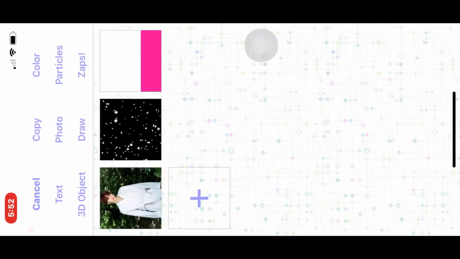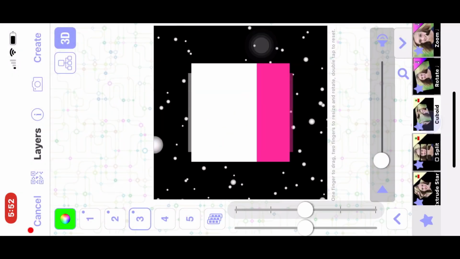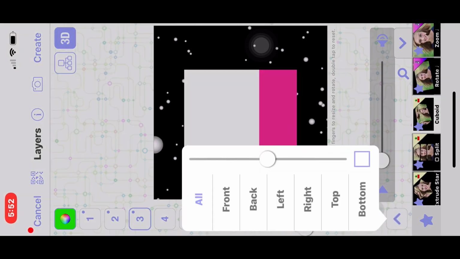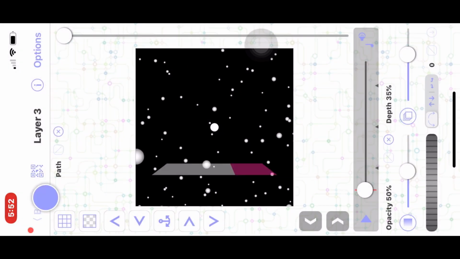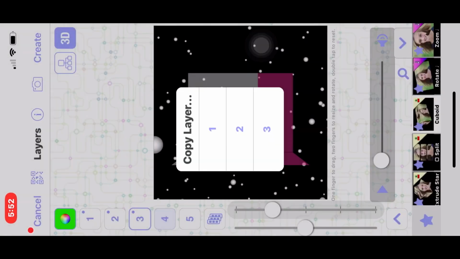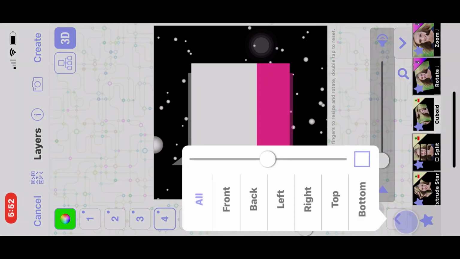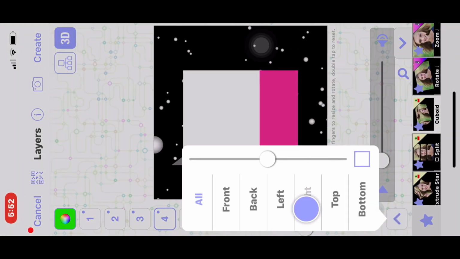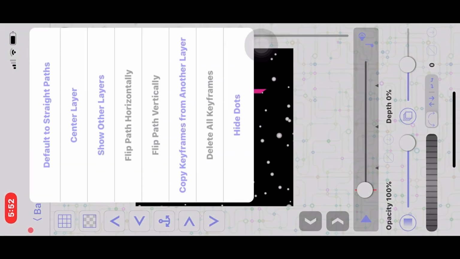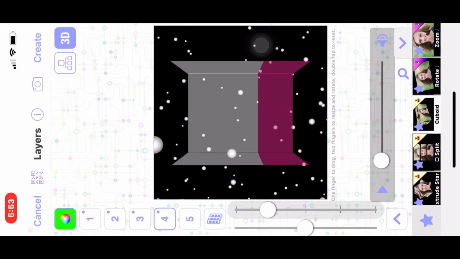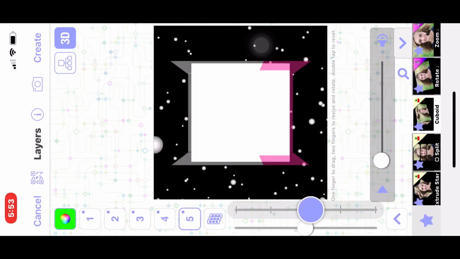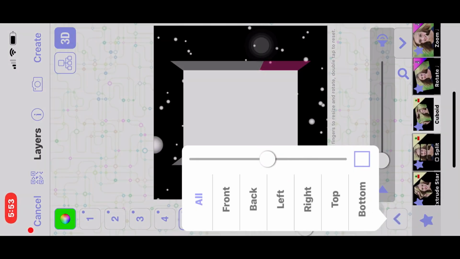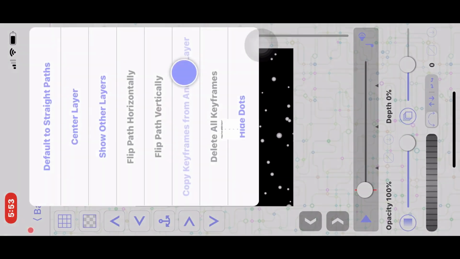For layer 3, I'm just going to copy layer 2, make it a cuboid, rectangle, press the arrow, and this time we're going to press left, and then copy keyframes from layer 2. And then same thing for layer 4, just copy the layer, make it a cuboid, make it a rectangle. This time press right and copy keyframes from layer 3. We won't be adding a front side, so for layer 5, just add a color layer, make it white, press cuboid, make it a rectangle. This time press top and copy keyframes from layer 4.